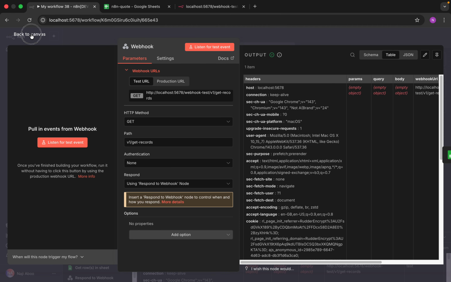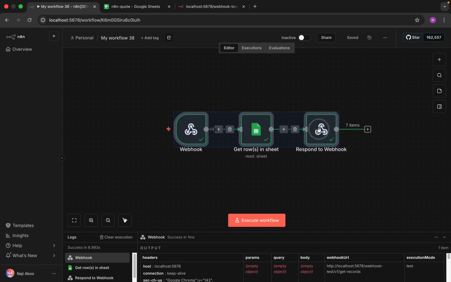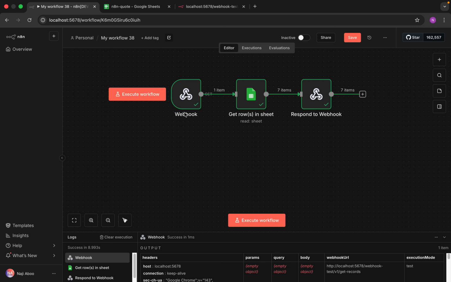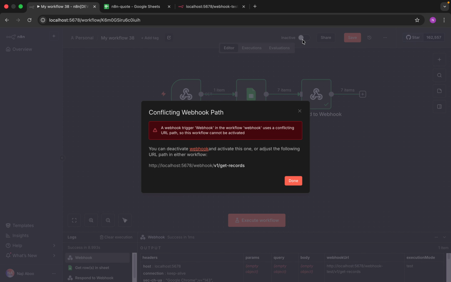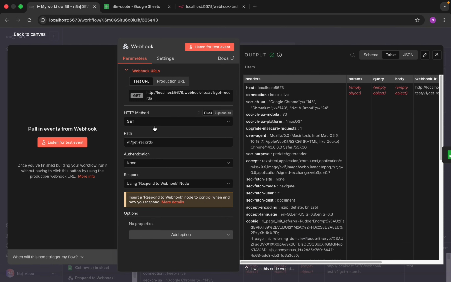Now consider this as a REST endpoint. We need to connect to this webhook from some other workflow. For that I'm going to create a trigger node. Maybe let me make it active. The webhook is conflicting with the URL path. So let me change v1 to v2 and slash, and save it, make it active.